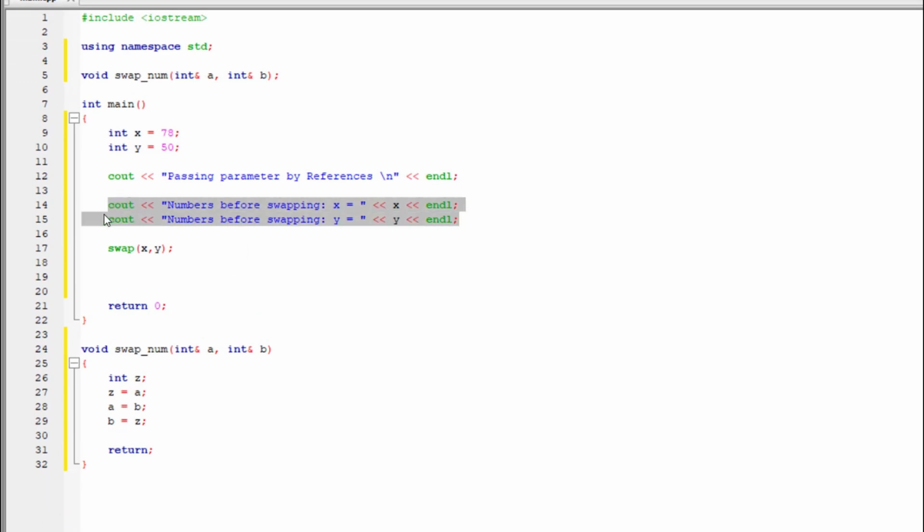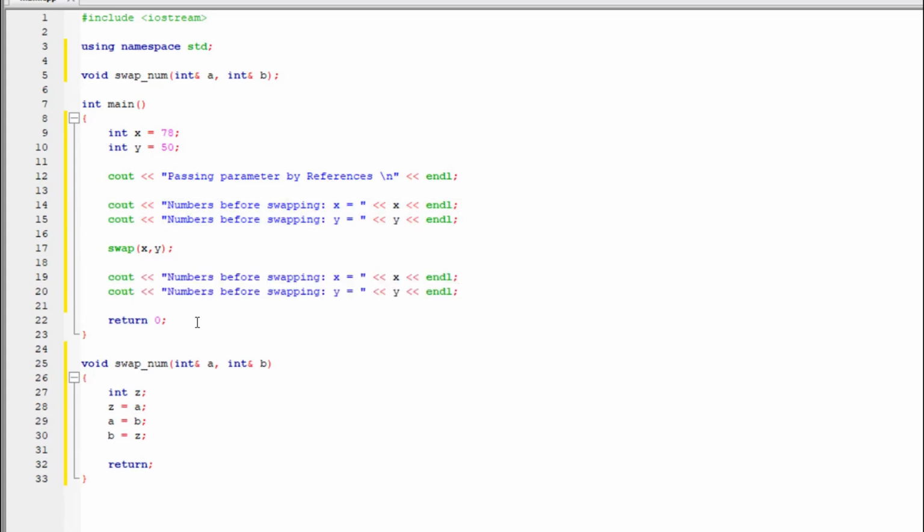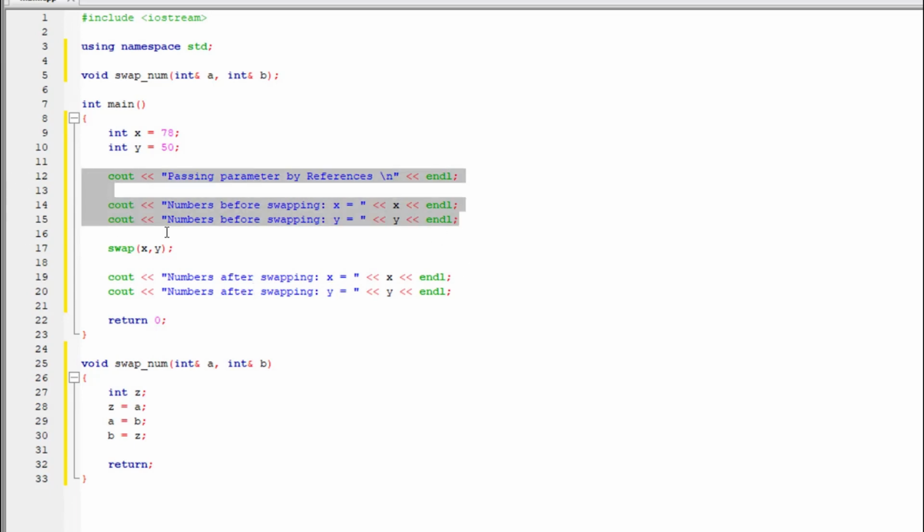Alright? Now, we want to know the values after swapping, so there is no need to go ahead and start typing this again. I'm going to copy that. Okay. Remember, you don't need to type so much so you don't make mistakes or run into problems. Then what you need to do is change this to numbers after swapping, and numbers after swapping. So we have numbers before swapping, which gives us the original values of x and y, which are 78 and 50 respectively. And then numbers after swapping is going to be 50 and 78 respectively. So if I'm right, let's go ahead and run this code and check it out.